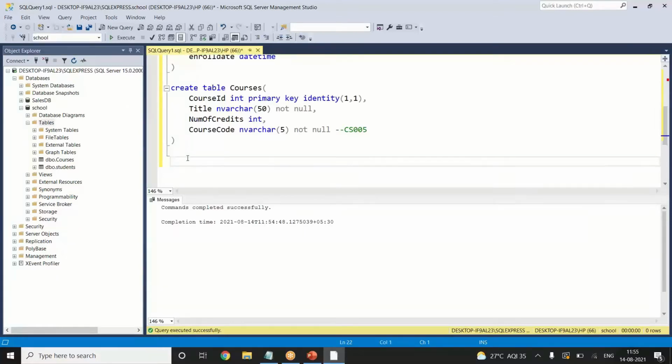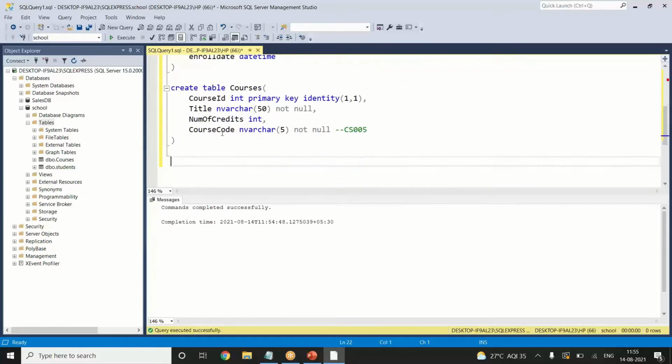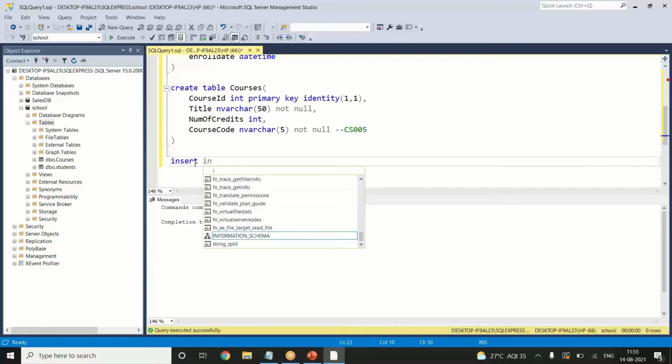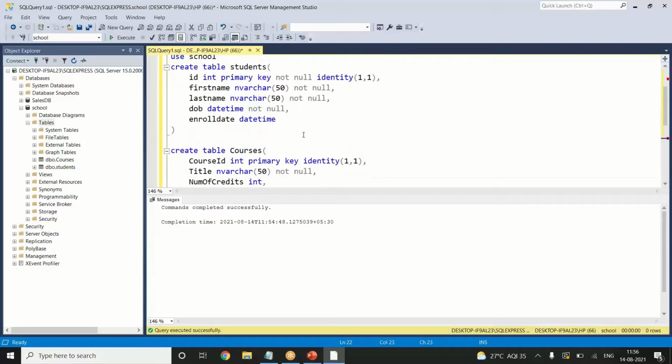Now as we have created these tables, the courses and students, let's try to insert data into them. So we have students and courses, and for the students let's insert the data, which is insert into students, and you can just type in what the things are here.